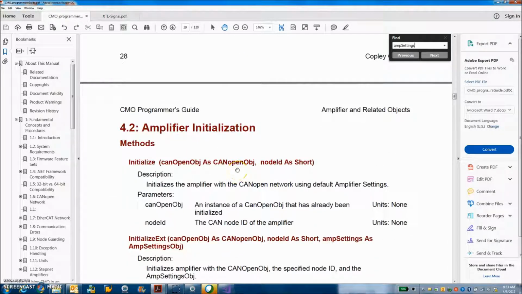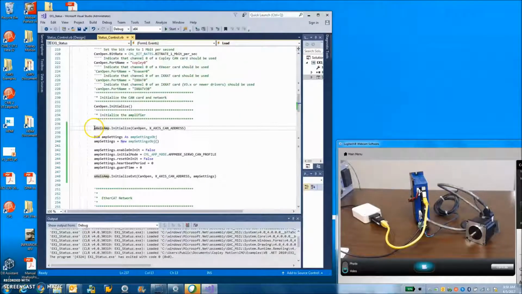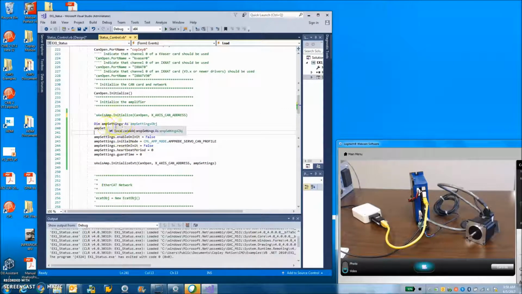So an amplifier initialization extended. There's a bunch of parameters that we can adjust. We'll take a look at that. So I'm going to start by commenting out the initialize, and I'm going to add an ampSettings. So dimension an ampSettings is an ampSettings object. Create an ampSettings object. Change the values of the ampSettings object.